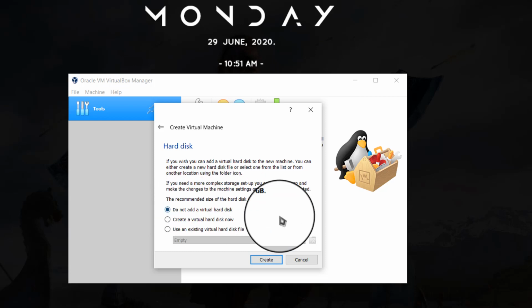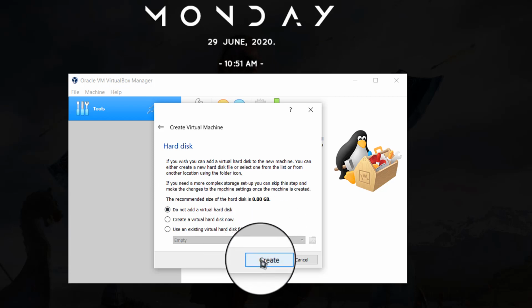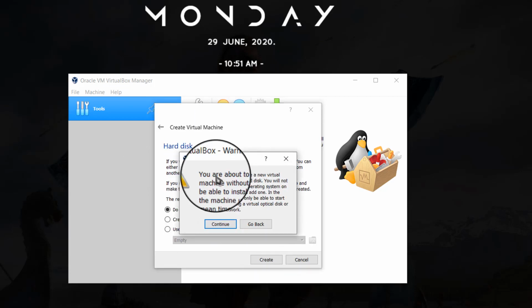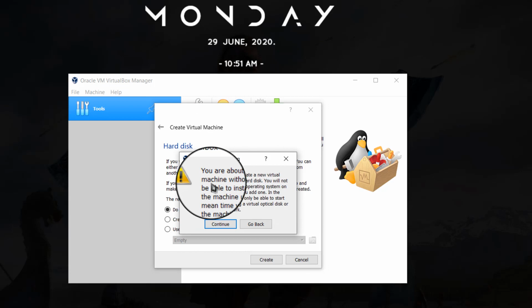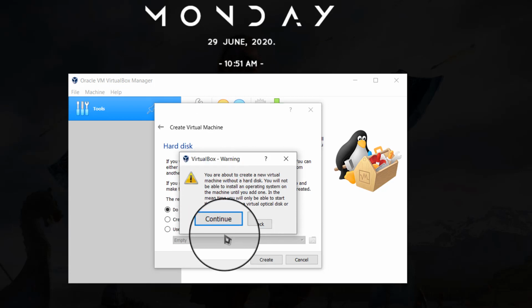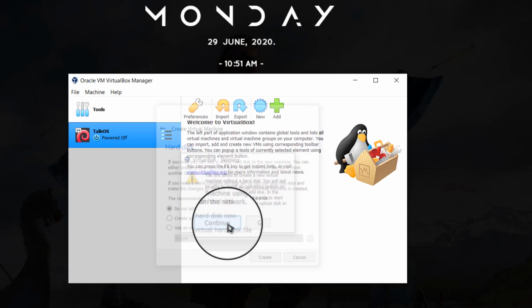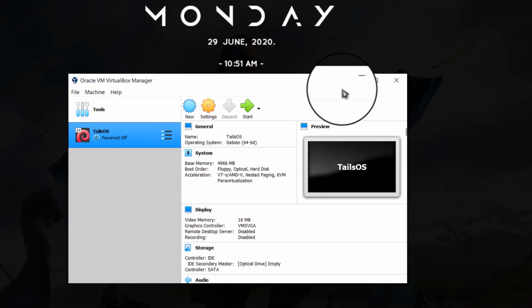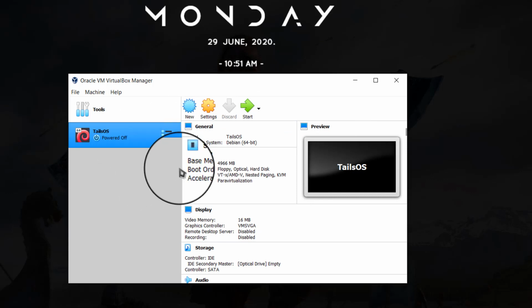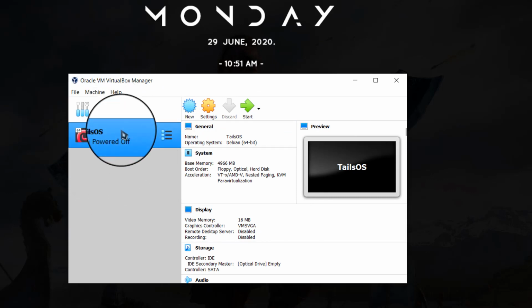So you have to click do not add a virtual hard disk and just create, and VirtualBox is going to just simply pop up to you with a warning that you don't have the virtual hard machine, but we don't want it, so click continue. Now what we want to do, we want to set our ISO file to this virtual machine.